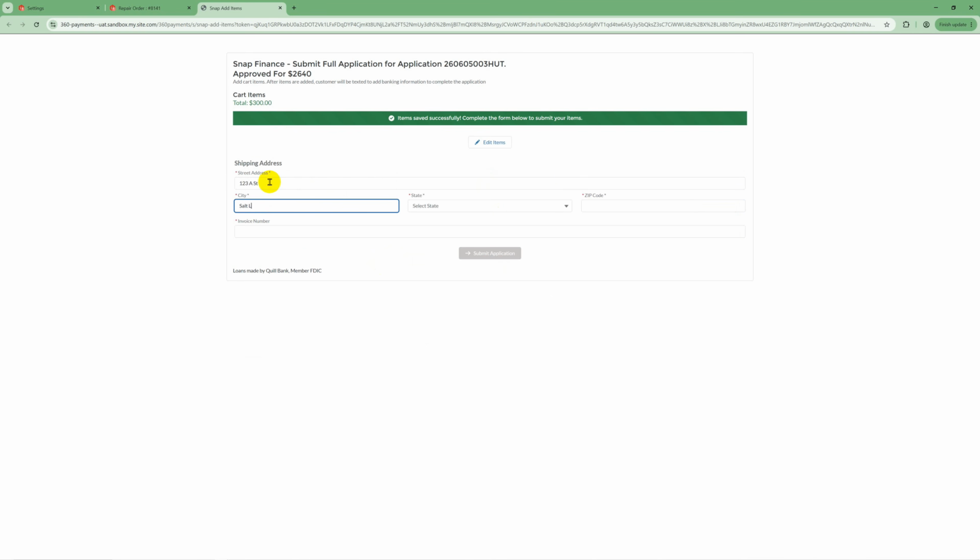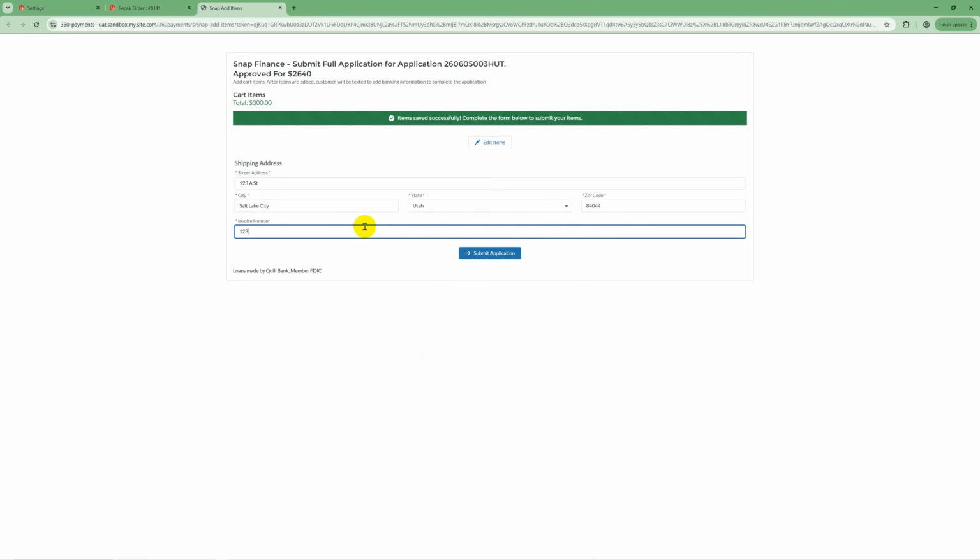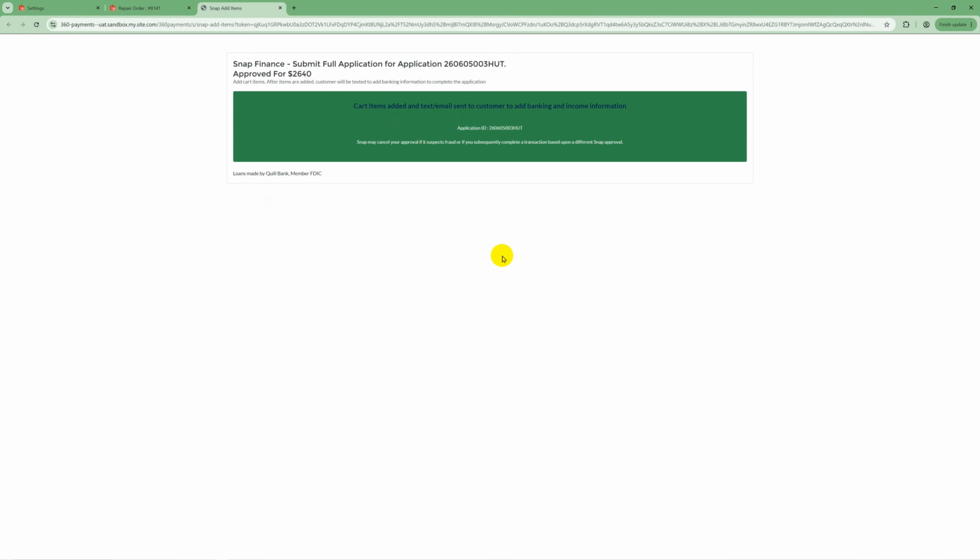Note that this can be the customer shipping address, or in the event that nothing is being shipped, it can be the address of the shop. Once the service advisor receives confirmation that the items have been added, another text is sent to the customer to fill in the banking information and for signing.